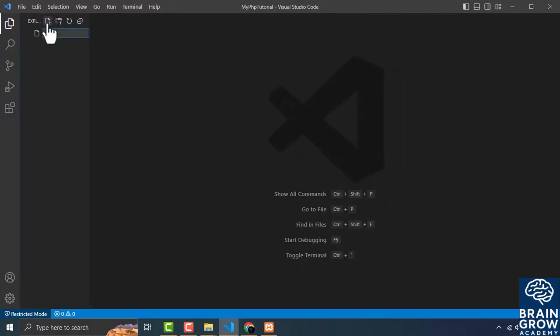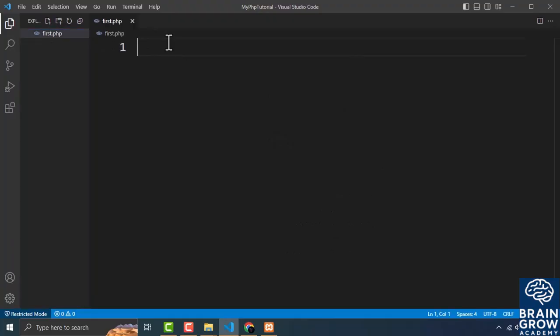Now I need to create a file. I'm going to create a file with the name first, because this is our first PHP file, and the extension of that file is always going to be .php. Just like you type .html with the HTML file, .css with the CSS file, and .js with the JavaScript file, you have to type .php for the PHP files, and then it will create the PHP file for you. And now inside this you have to run the PHP code.